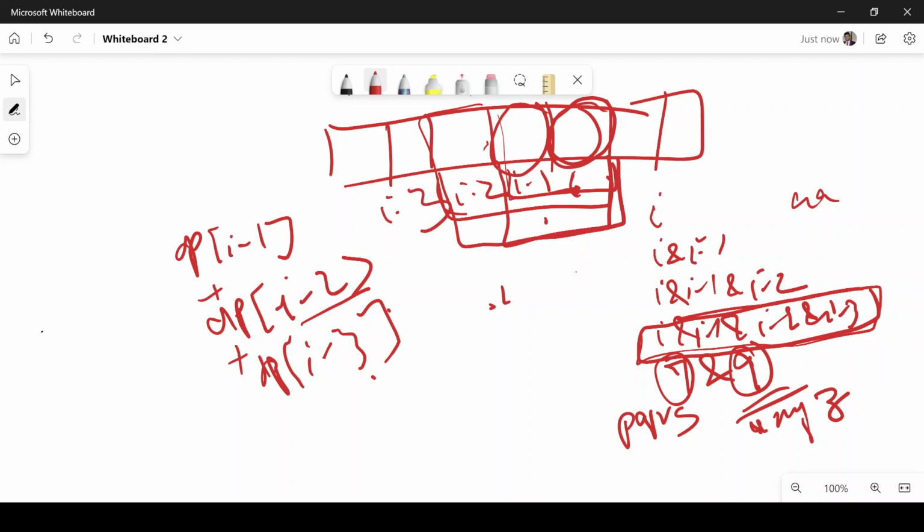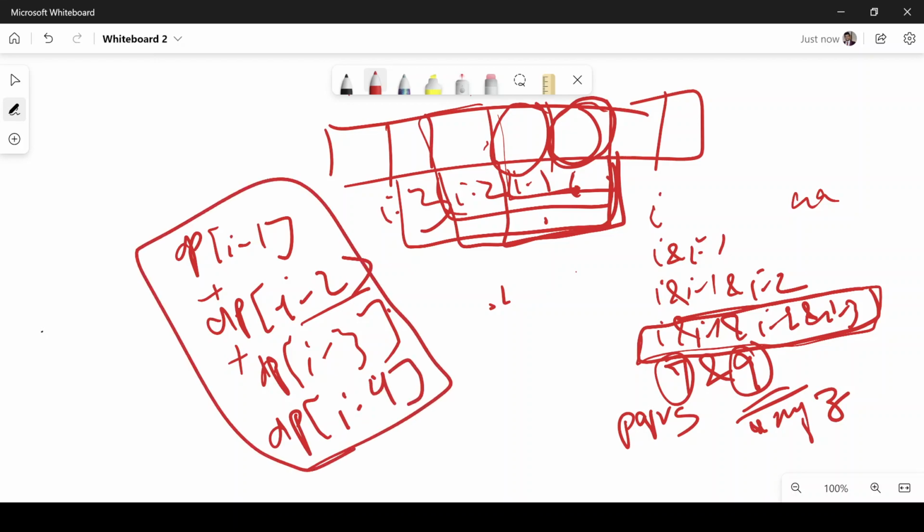And in case of 7 and 9, if we combine the last four characters, then the possibility will be dp of I minus 4. So this is the basic approach, and we'll be using a 1D array in this case, and we'll be storing the results so that we don't need to compute them again. Let's look into the code. Just a second.